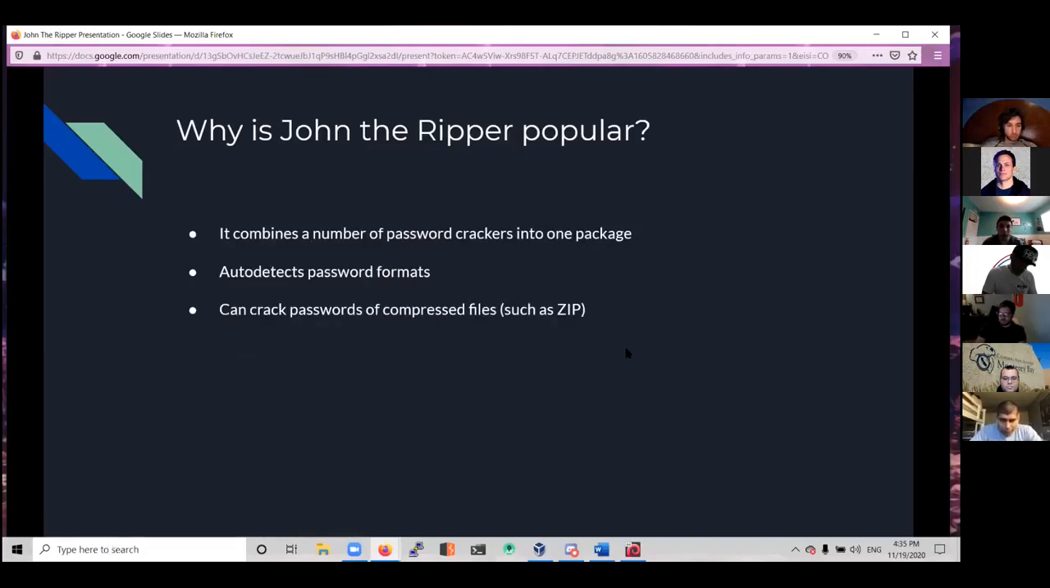It's popular because it's able to combine a bunch of password crackers all together into just the one package, John the Ripper. And it can auto detect password formats. So you could give it a specific one, like say, hey, this is an MD5 hash, or this is a SHA-1 hash. But you could also just tell it to brute force it until you find the hash that breaks it. And it can do that too. It can also be used to crack passwords for password protected zip files, which is kind of cool.